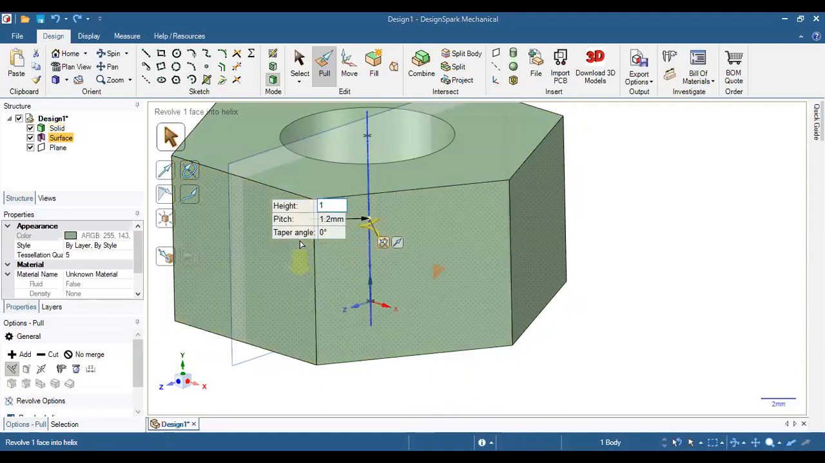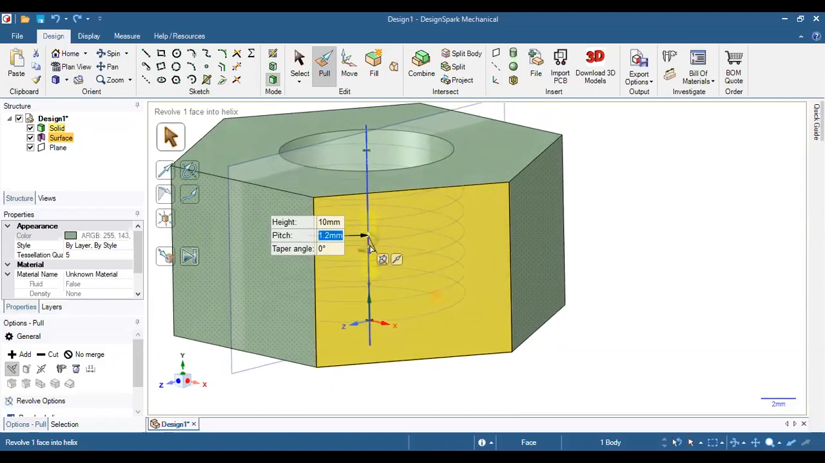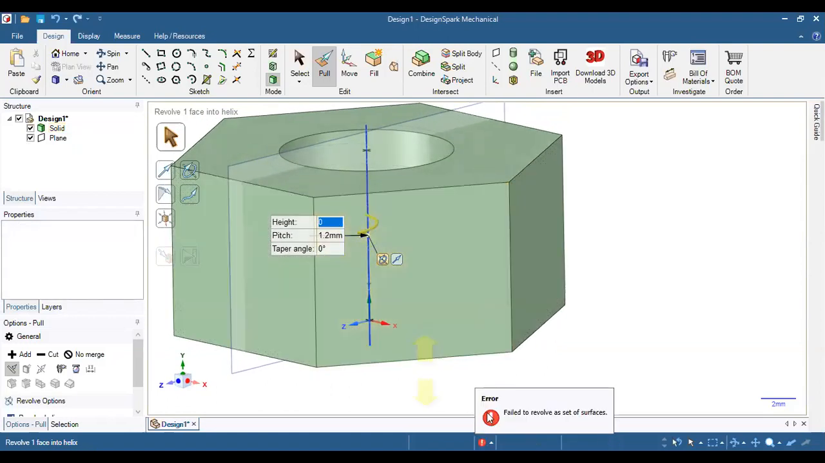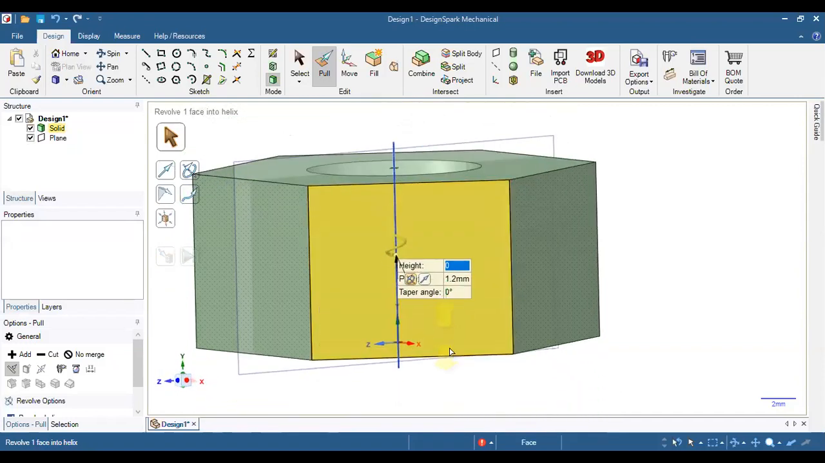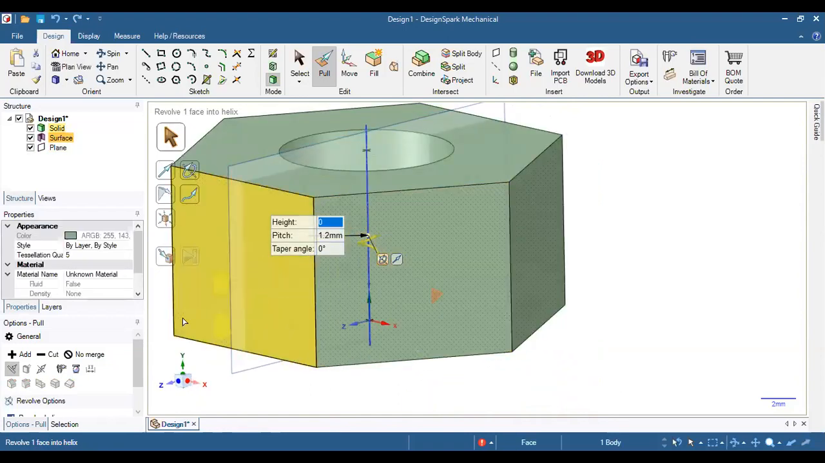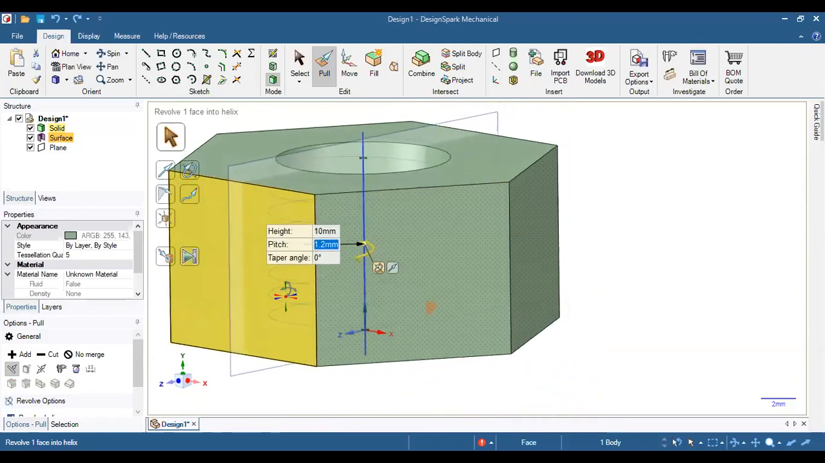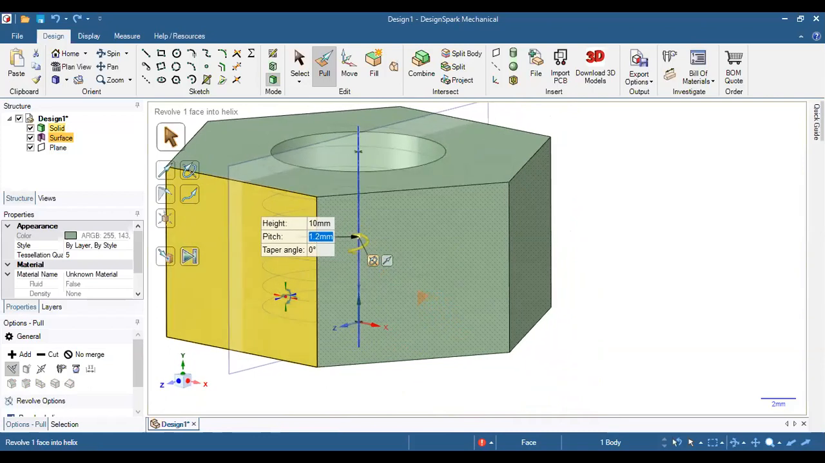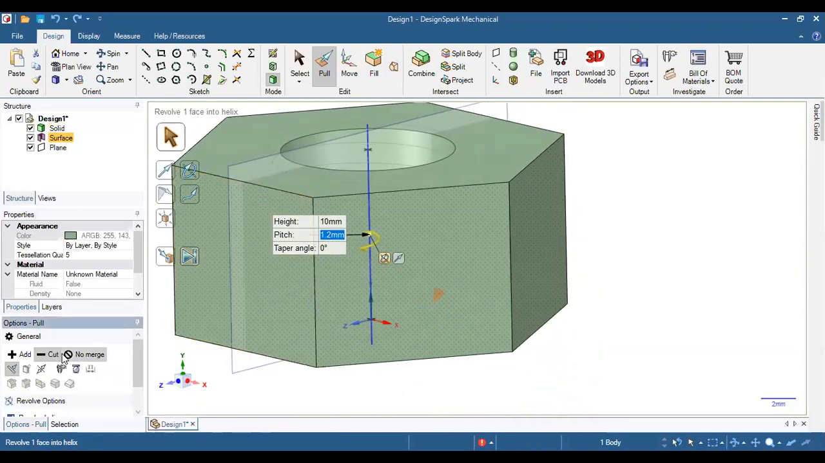So you can see I'll fill in the 10 mm in this case and define the pitch, and it appears, and it failed to resolve a set of surfaces. So it's giving some error right here. Let me see. 10 mm. I'm pressing the tab button. The helix has been defined inside the profile. So I'm just going to cut it and press the enter button.